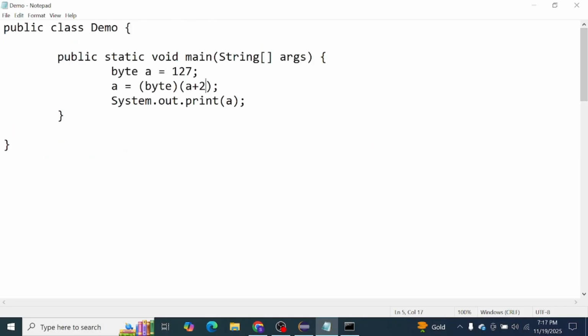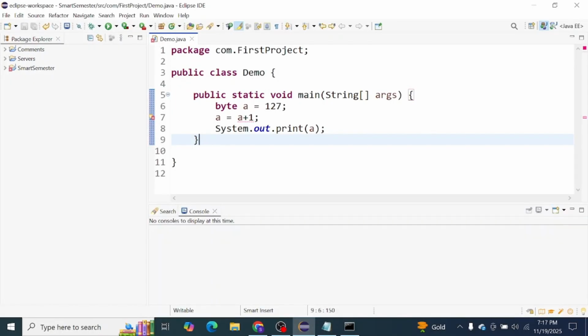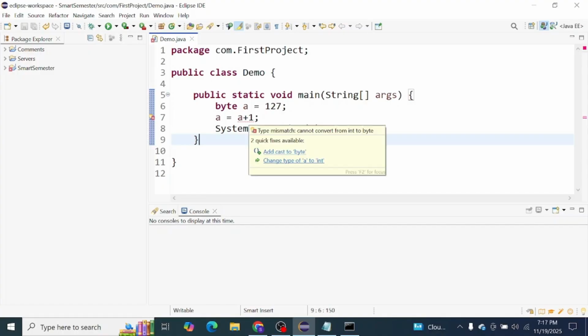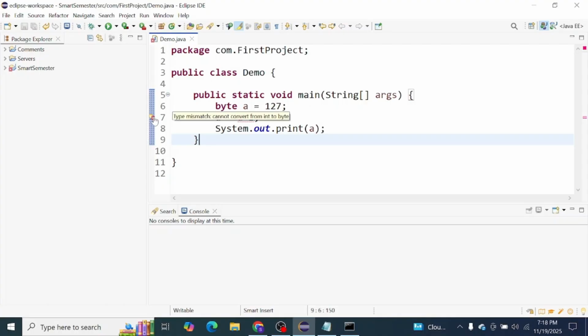And you can ask, why am I showing this example in Notepad, why not in Eclipse? As discussed in video number 9, there are more advantages while using Eclipse. If you run the same code in Eclipse, it looks like this. As I said before, during typing itself, our code gets compiled. So when you are storing a+1, which is of type int, in a smaller data type, it is showing a red mark here. If you hover over that red mark, it will show type mismatch, cannot convert from int to byte.